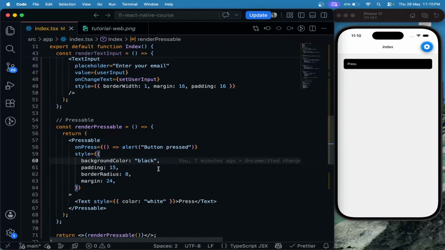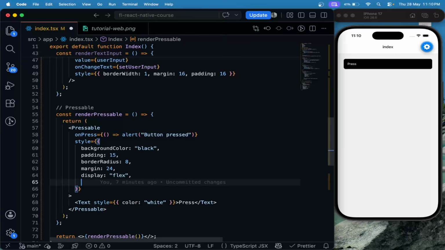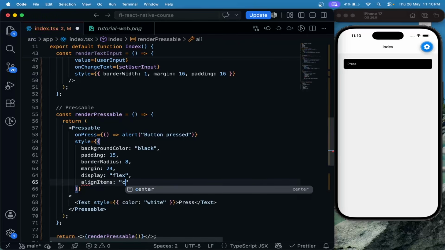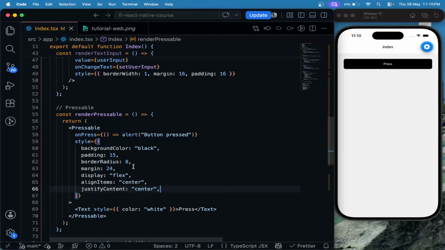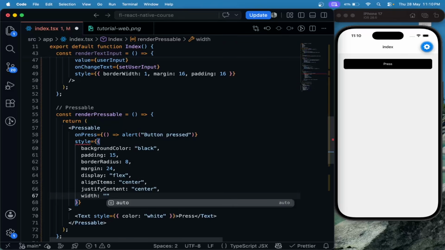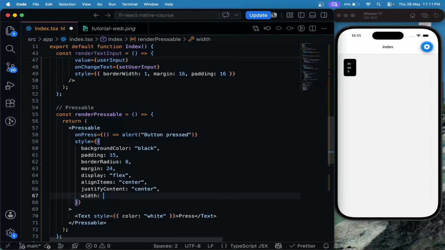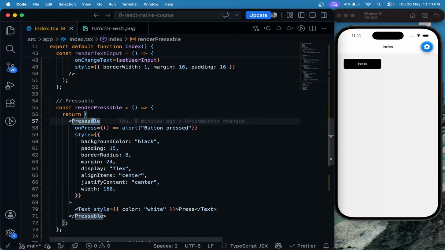If you want you can also make this button flex. So I will say display flex, align items center and justify content center. Now the Text component is in center, and if you want you can give the width. Let's give the width as 200 pixels or 150. Now it is looking good, and if I press it populates this alert. So you can use this Pressable component when you want to make the elements clickable.